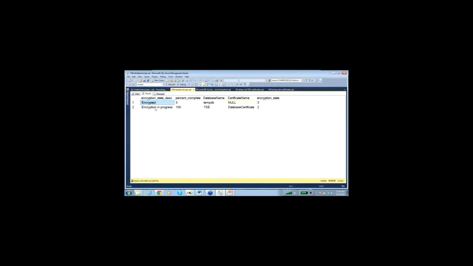And I just switched over real quick and ran that script that I was telling you about. And you can see encryption is in progress for database name TDE. At the blink of an eye, and you would have missed it, it's already at 100%. The certificate name encrypting TDE is database certificate. Our encryption state is 2 because we're in progress. I just refreshed it, and you can see that the encryption is complete, so our encryption state is a 3.